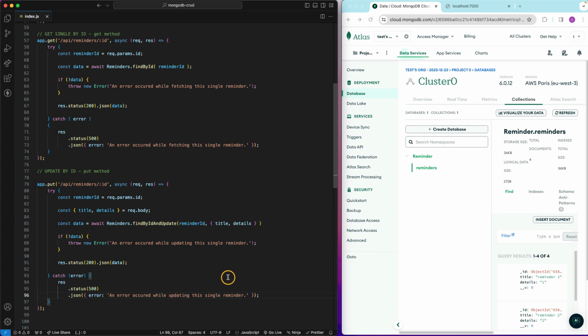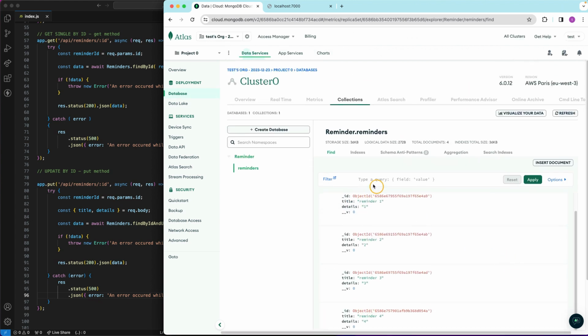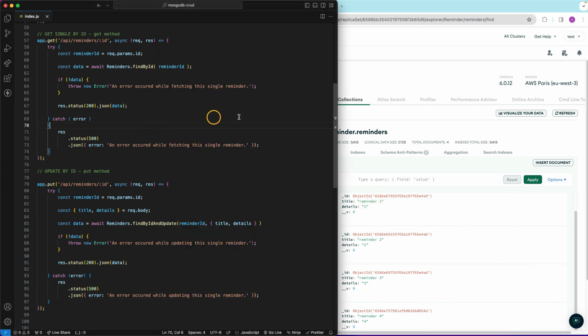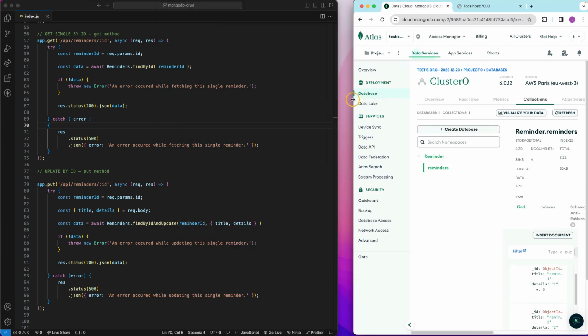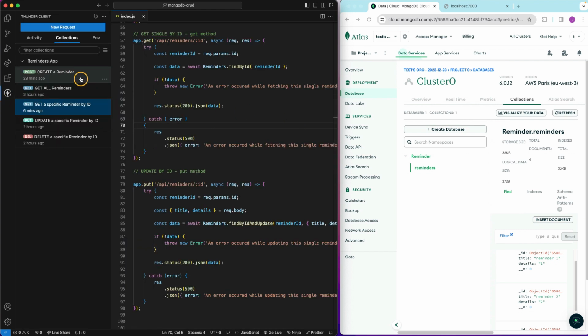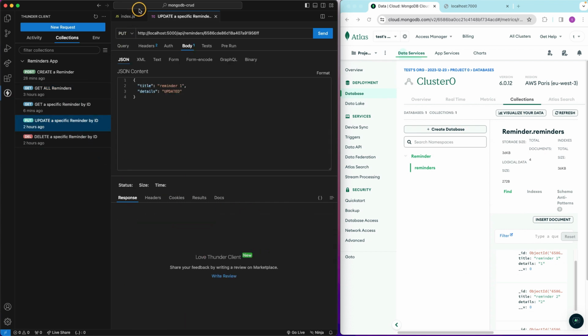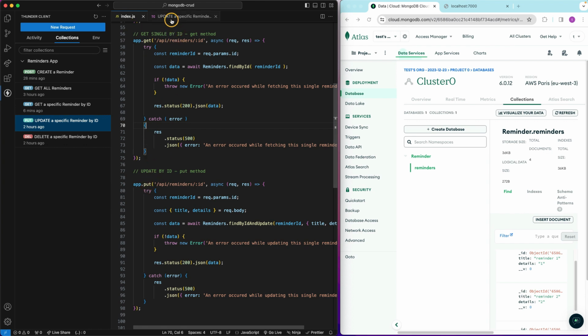So now it's time to see if we can actually update something by ID. So I'm gonna refresh, and yeah, I have my 4 documents, and I'm gonna grab just the first one, and I want to update the first one. So that means I'm actually gonna open Thunder client. I'm gonna get all, and I want to grab this one in order to update. This is the ID. So the update, it's the put method that we used in here, all good.